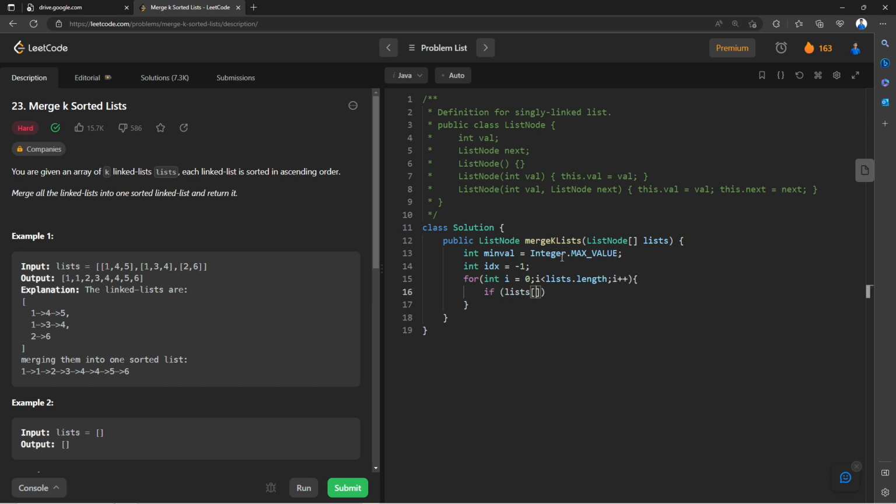So I'm going to say if list of i is equal to null, then you can say continue. We don't want to take that particular value. But if it is not null, then compare. If list of i dot val is less than minVal, then minVal should be equal to list of i dot val, and idx should be equal to this particular i, right? Now we are going to compare it. If idx is equal to -1, then return just simply null.